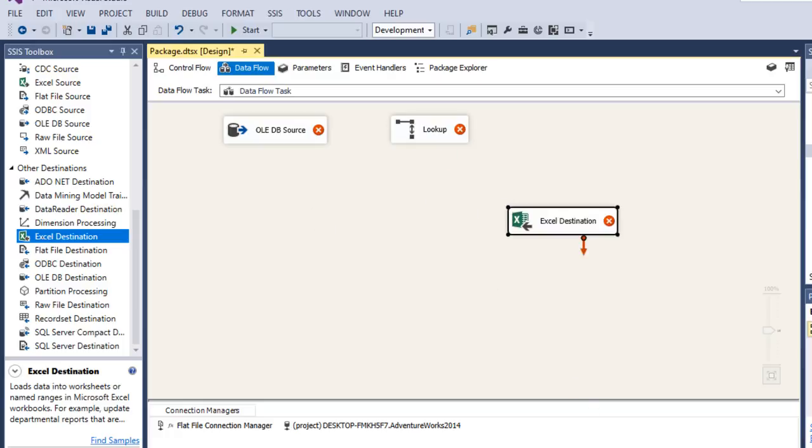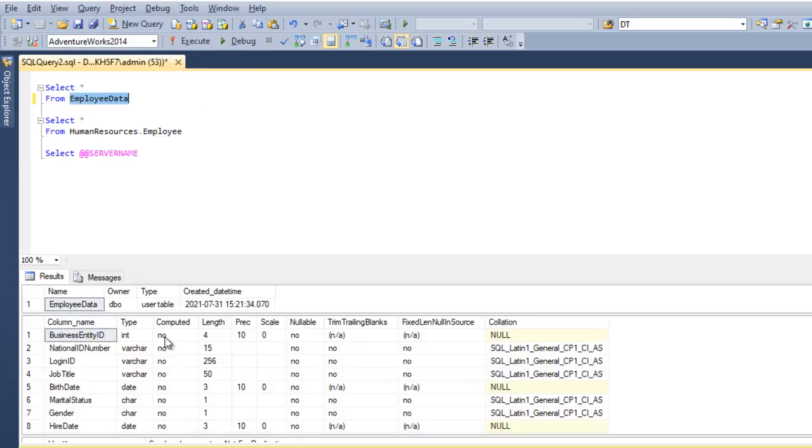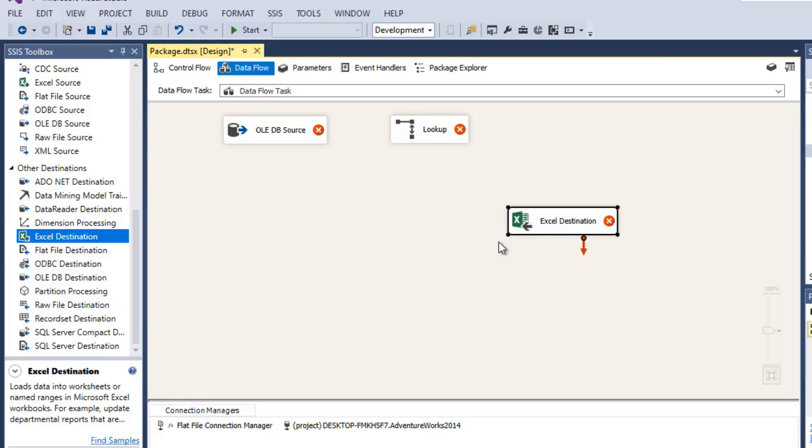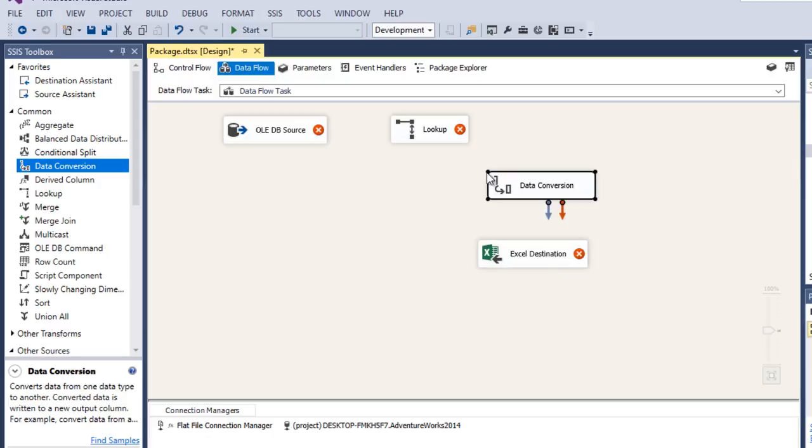But if we go inside the SQL Server and check the data type inside the employee data table, here we could see we have the varchar data type. So it is not going to support Unicode characters. But while we are moving the data from any source to Excel, that should be Unicode characters. So for that we need to use the data conversion, which we drag and drop in between the lookup and the Excel destination. So now everything is okay. Now we need to configure all these.